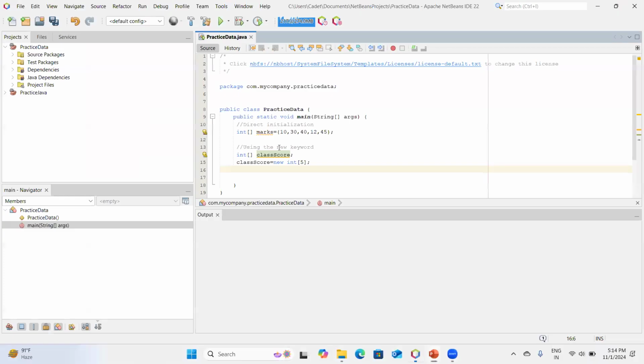So now let's see how to use it. First, I am going to access the value of my marks array. I'm just going to declare a variable temp, and I'm going to access the value present at my first index. Then I'm going to print the value of m.